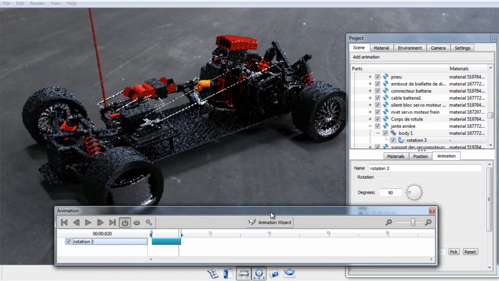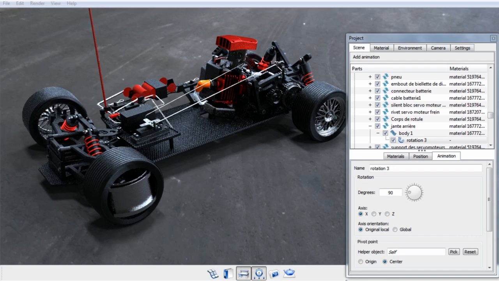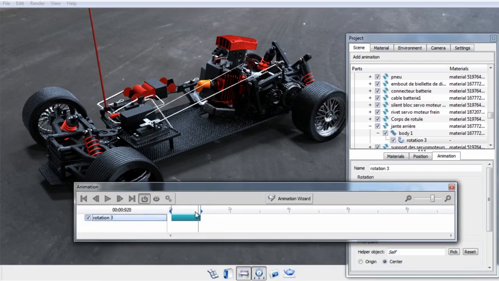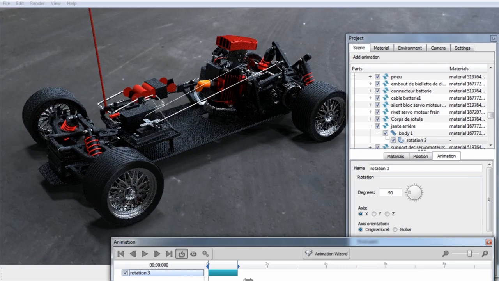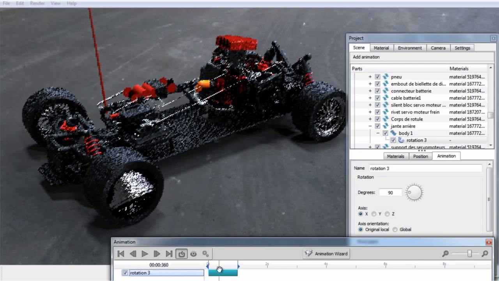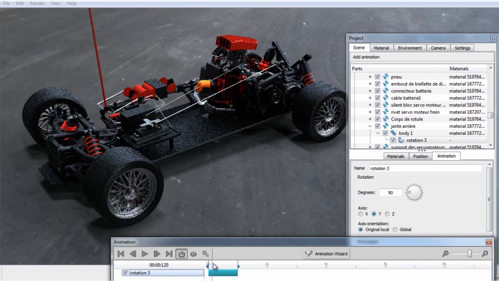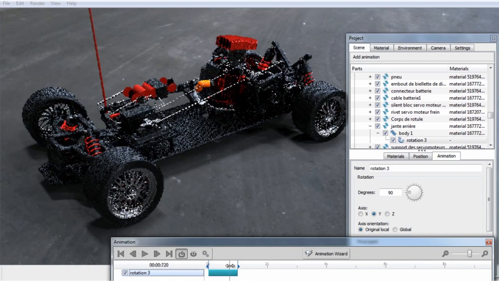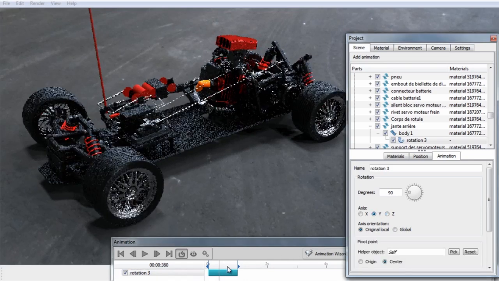A rotation will be applied 90 degrees on the x-axis on the original axis for a 1 second duration. If you want to change the axis rotation, you can select Y or Z, and that will update in the real-time view. In this case, we want Y.